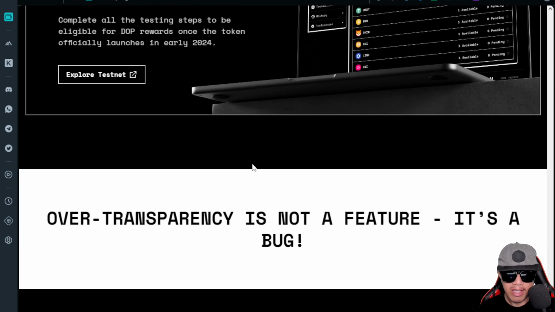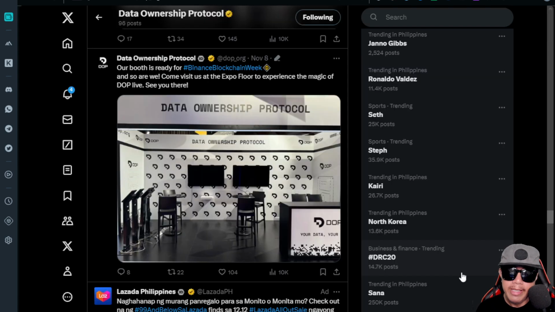And of course, guys, over transparency is not a feature, it's a bug. This is why they really care about our privacy and data ownership protocol. The team behind Data Ownership Protocol is building this amazing concept, and it creates a lot of hype around the corner. Speaking of the hype, guys, let's check out their activities. Last November 8th, Data Ownership Protocol was one of the sponsors of the Binance Blockchain Week, and this is their booth last time.